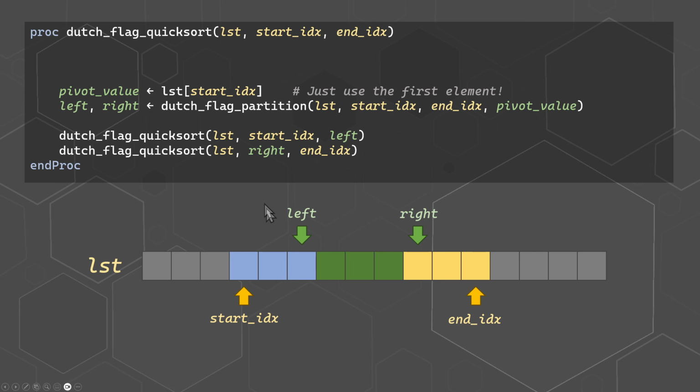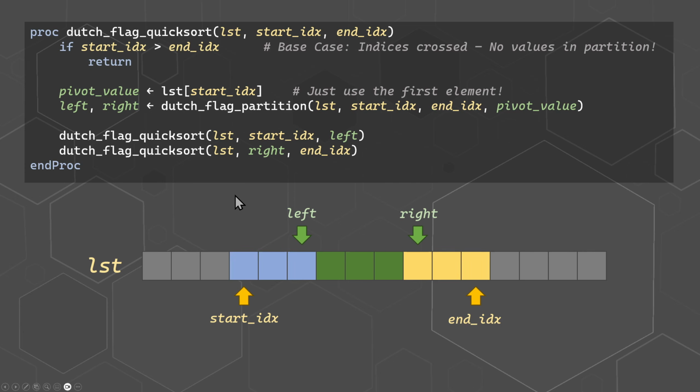So what this does is, it still gives you your two sublists, but we get to ignore more than one element because more than one element has already been sorted by this process. So that's the power of doing this variant of QuickSort. Of course, don't forget your base case. If your indices cross, then there are no values in the partition and you don't have to go further.